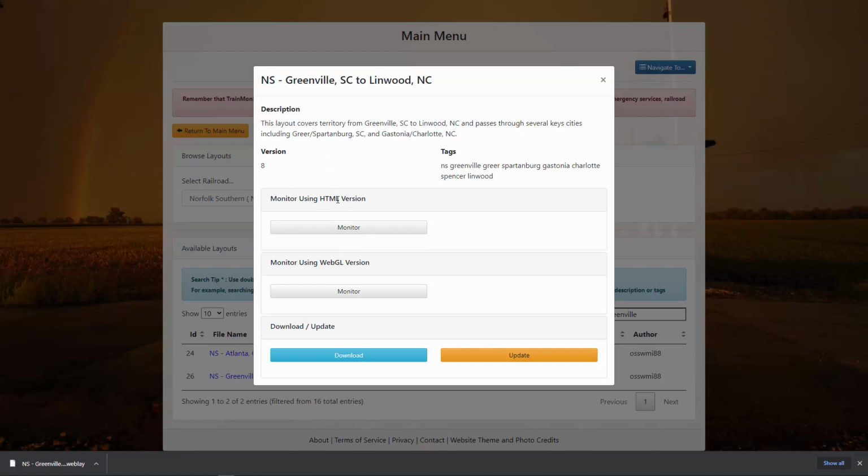The look, feel, and operation of each version is almost entirely identical to the other. The only caveat to the HTML-based version is that when you zoom in and out, certain items may not scale correctly due to how web browsers render HTML content.